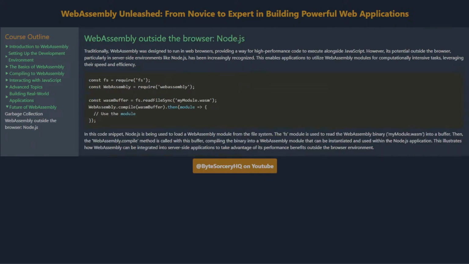WebAssembly outside the browser, Node.js and Wasm. Traditionally, WebAssembly was designed to run in web browsers, providing a way for high-performance code to execute alongside JavaScript. However, its potential outside the browser, particularly in server-side environments like Node.js, has been increasingly recognized. This enables applications to utilize WebAssembly modules for computationally intensive tasks, leveraging their speed and efficiency.